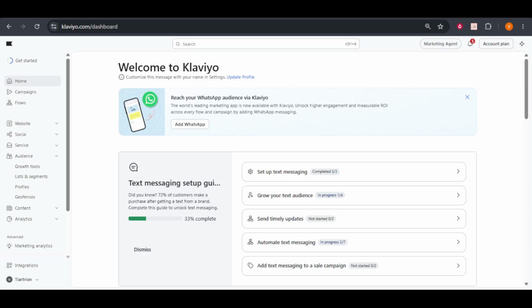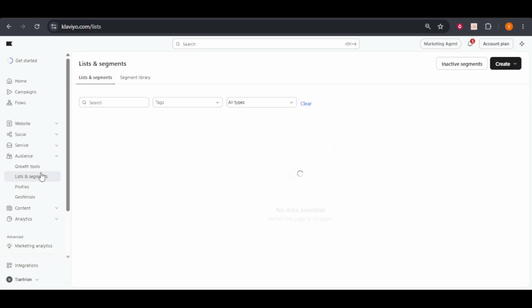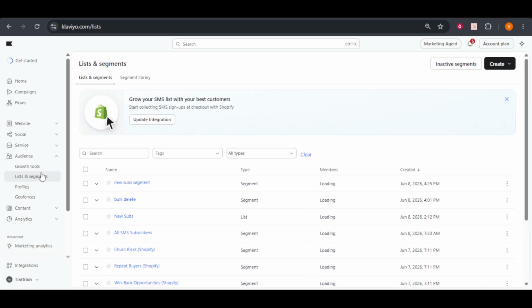On the left-hand side of your Klaviyo dashboard, you'll notice the navigation sidebar. This is your gateway to all the different sections of Klaviyo. What we want to do here is click on the section labeled Audience. Once you've done that, a drop-down will appear, and from there, you'll want to select Lists and Segments. This is the area where you can manage and create all of your audience lists and segments.